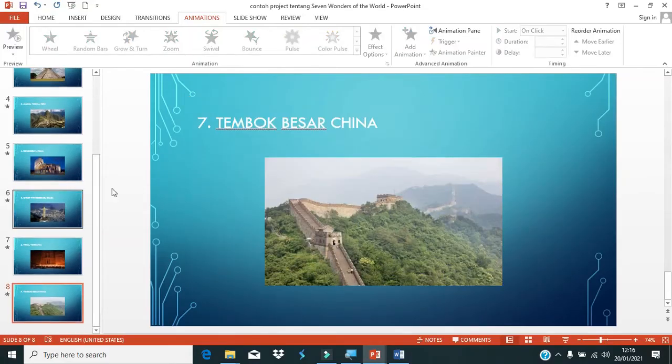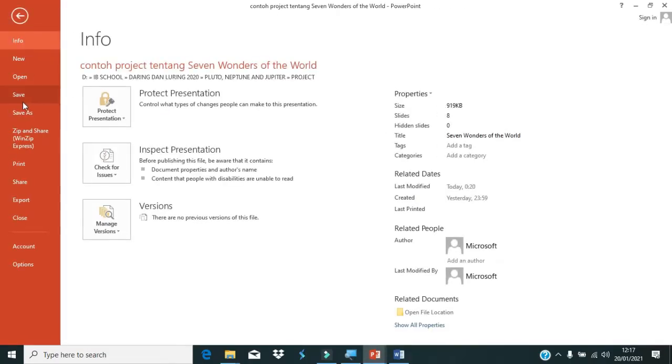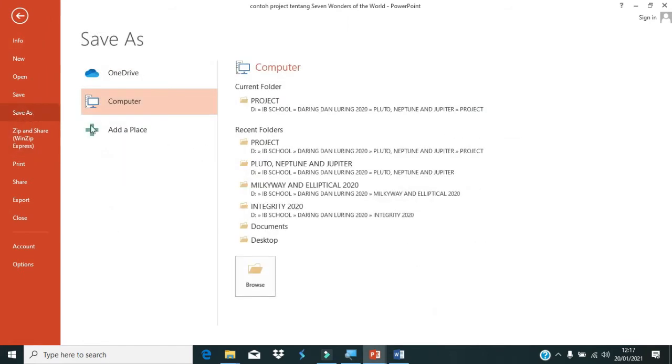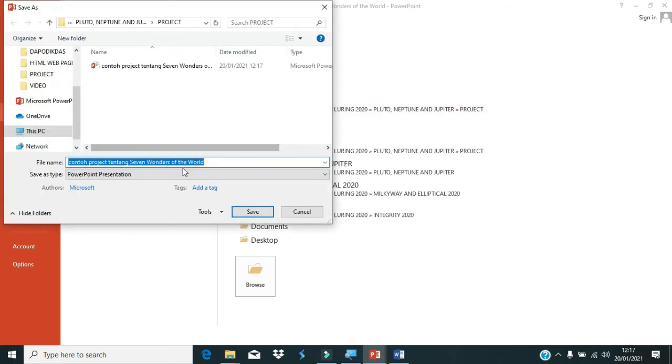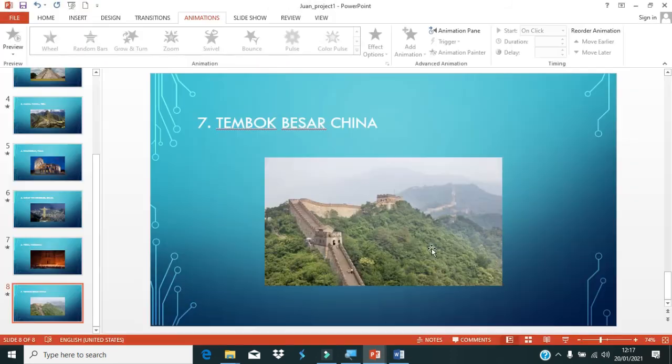Okay, student. After that kid, if you have finished, don't forget save file. File, save, or save as can also, and save in where you want. The example I make in project, saya buat Juan's project, 1 example ya kid, save.